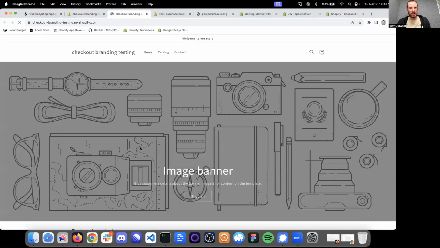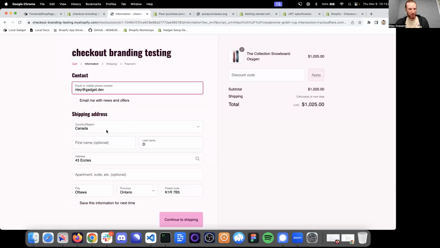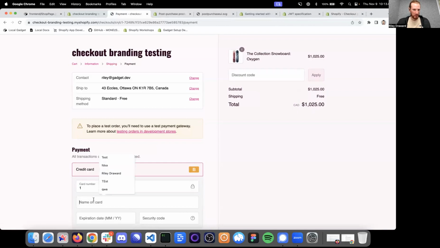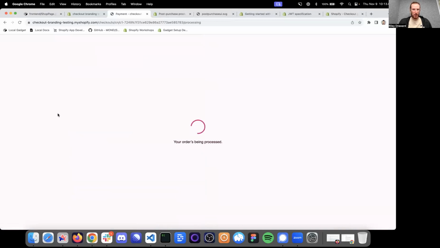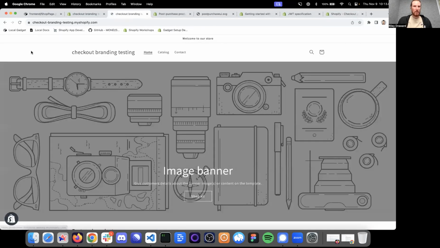So if I go to my online store and complete a purchase, I will just select one of my sample snowboards here. Let's zoom through this as quickly as possible. Pay now. And this should take us to a post-purchase page. Awesome. So we know the extension is working. This is the page we're actually going to modify. Right now it does nothing. It's just default scaffolding. Clicking the primary button doesn't do anything. I can go to my order confirmation and then continue shopping to go back to my store. So we know this is working, which is great.